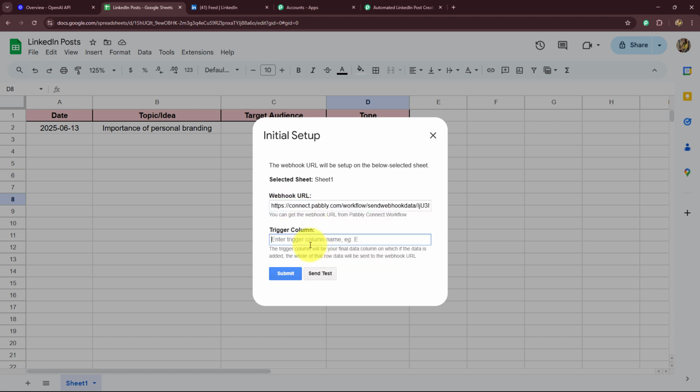And the next we have is the trigger column. So the concept of trigger column says whenever a new row is going to be added in your spreadsheet up till this column, the entire row is going to be immediately and automatically sent towards Pabbly Connect. So in my spreadsheet in the background, you can see I have 4 columns.